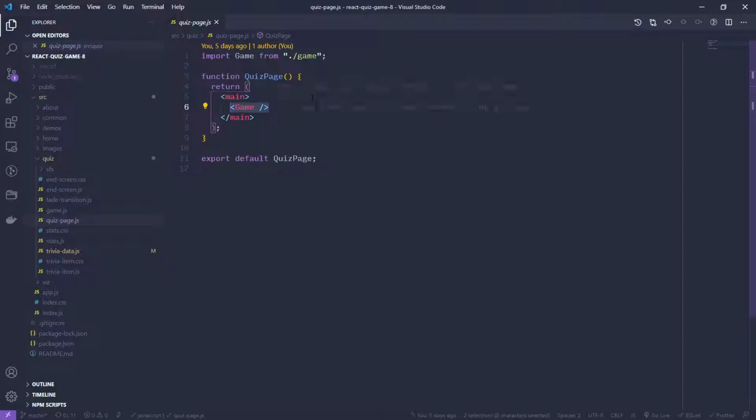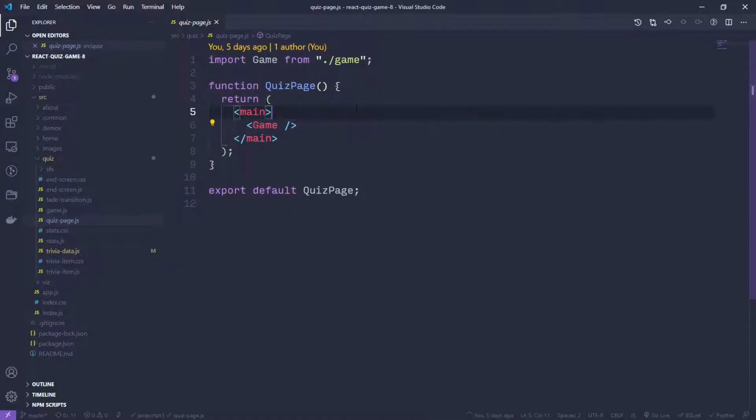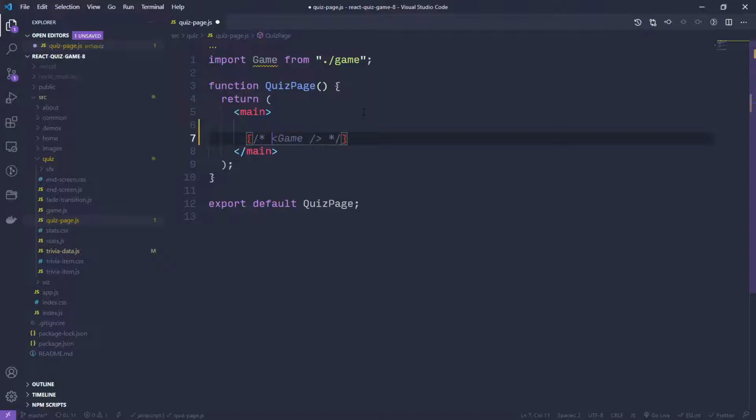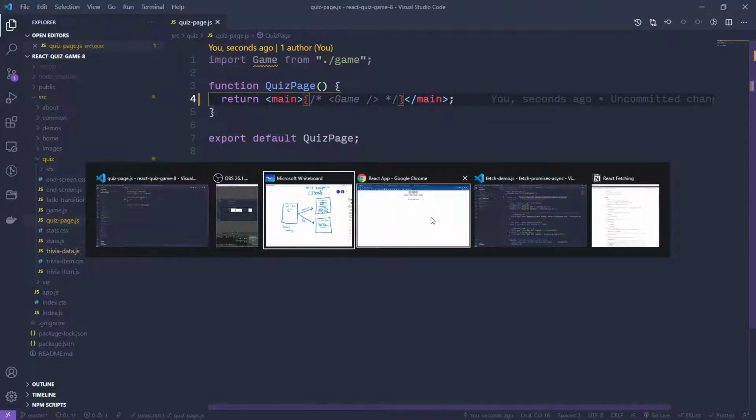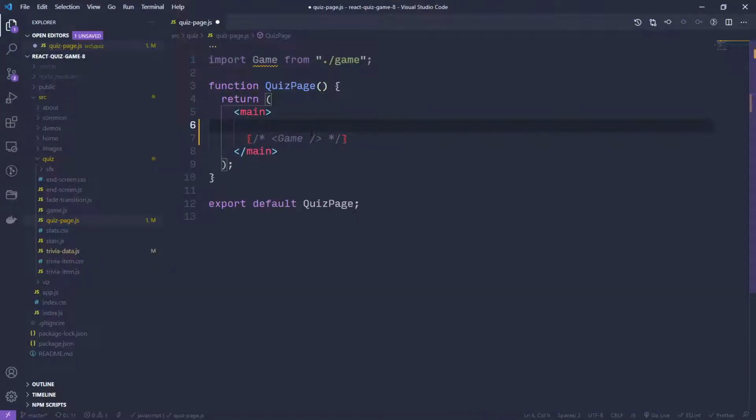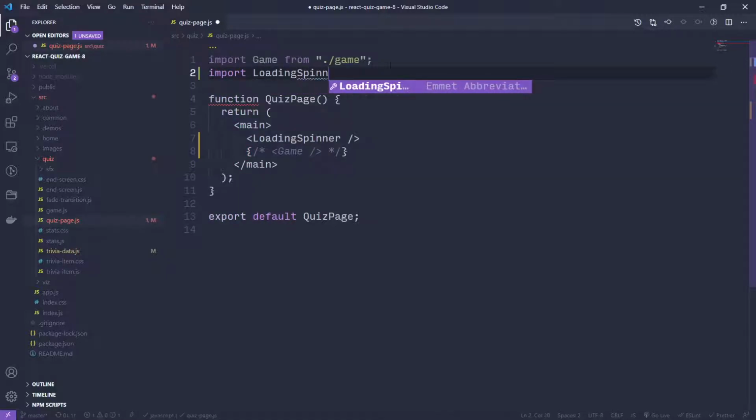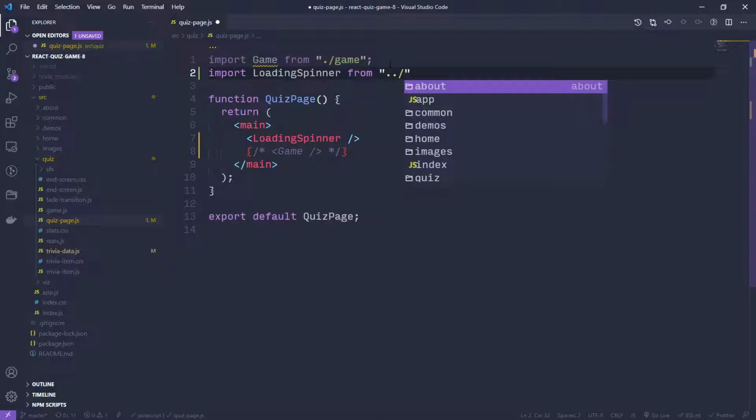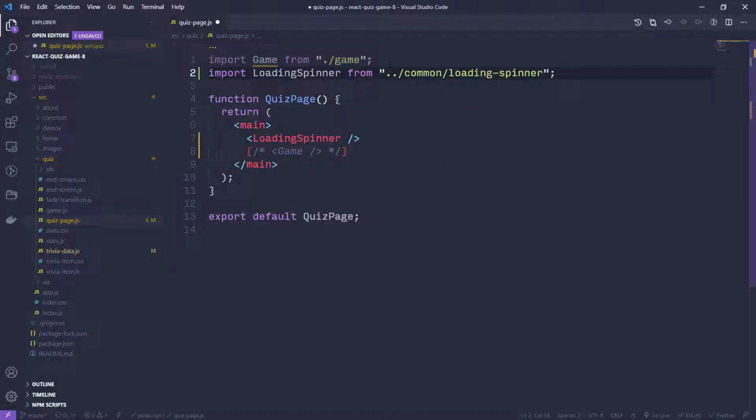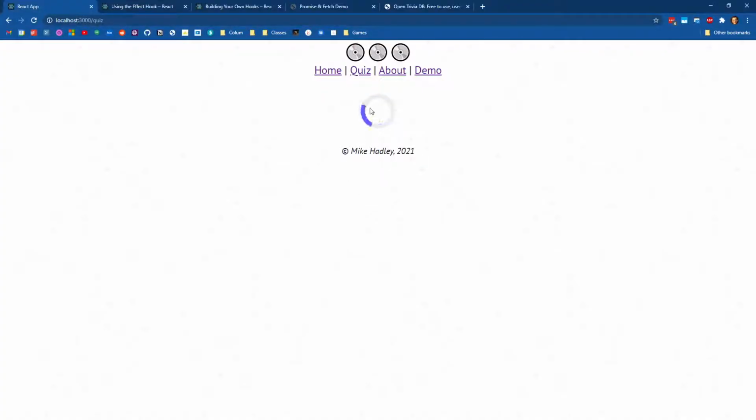Just to get started here, let's bring in those loading and error message components and use them here. So I'm going to comment out the game so that we don't have our game loading on the page. And if we bring in the loading spinner, make sure to import the loading spinner from common loading spinner. This is just a simple spinner with a CSS animation that rotates this rounded box on the page.